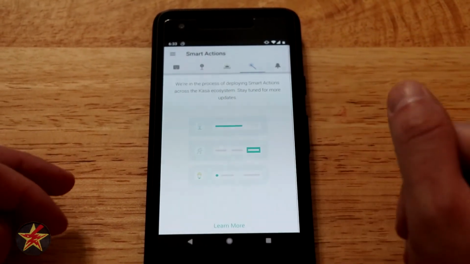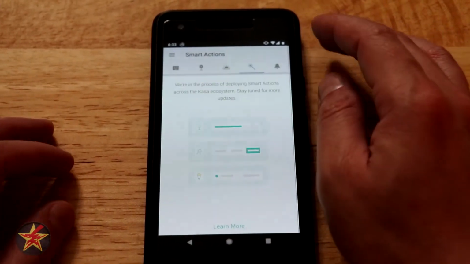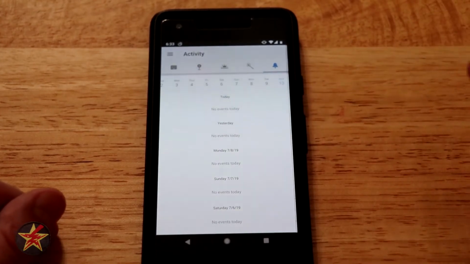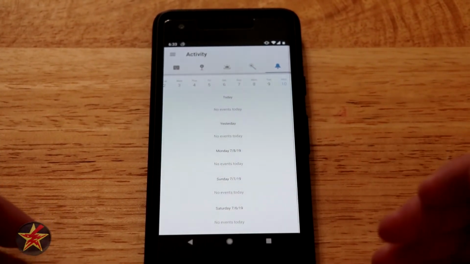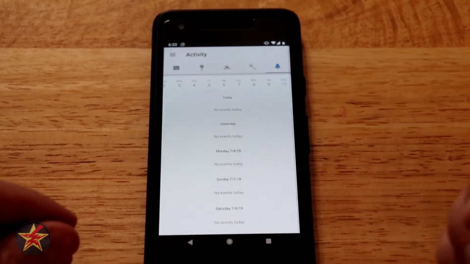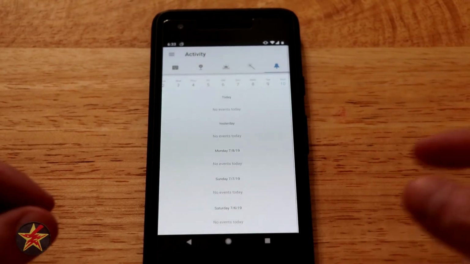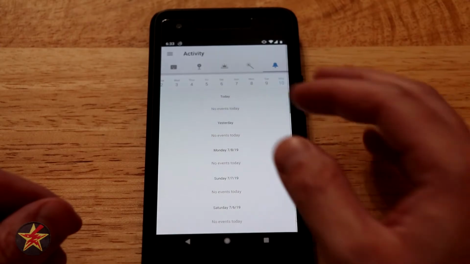Smart Actions, right now you need a specific Smart Actions hub to use this, so we will not be talking about that because I don't have it. And activity, so for the particular plug in question, there isn't much activity going on because, well, it hasn't been really used all that often. And that's turning on, turning off, that type of activity, not you manually turning it on and off. Set up those actions to happen.